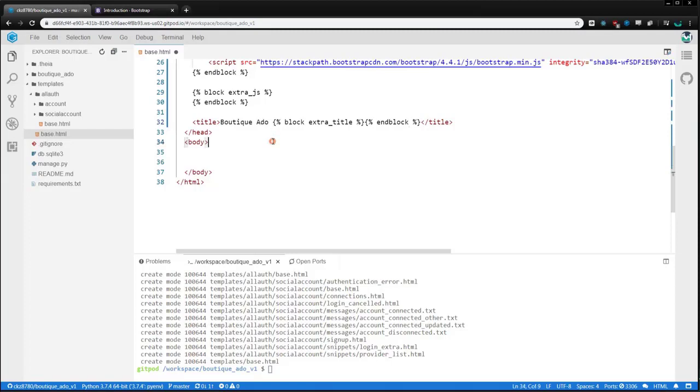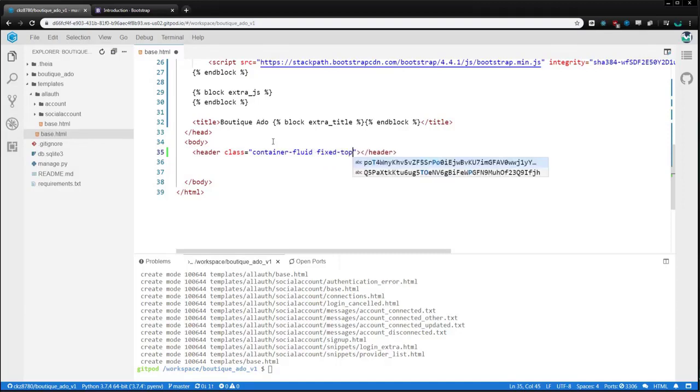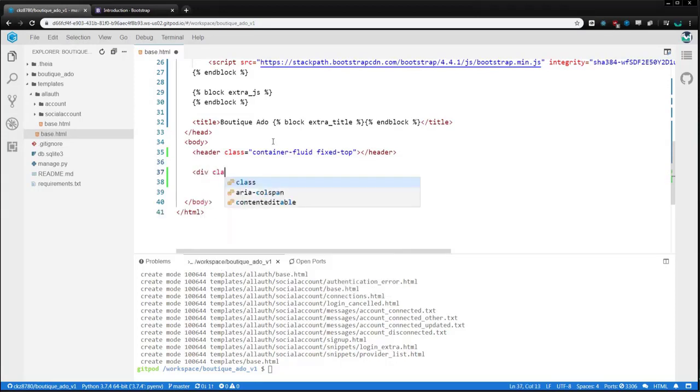Moving into the body now, the first thing I'm going to do is create a page header. And this is going to have classes of container-fluid and fixed-top to ensure that it sticks to the top of the page. We'll finish the content of this later, but in the meantime, let's also give ourselves a place to display any messages that we send back from Django. I'll create a div with a class of message-container and wrap it in an if messages template tag. And again, we'll finish the contents of this later.